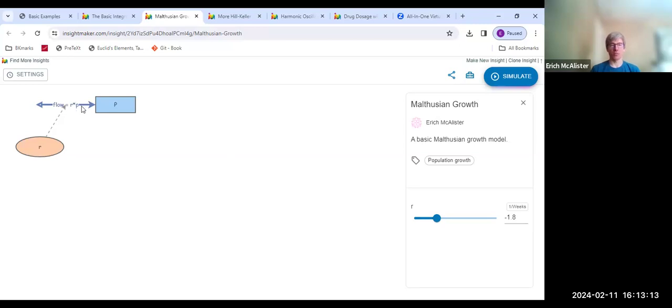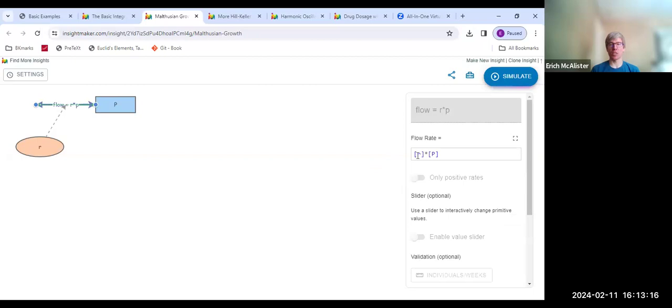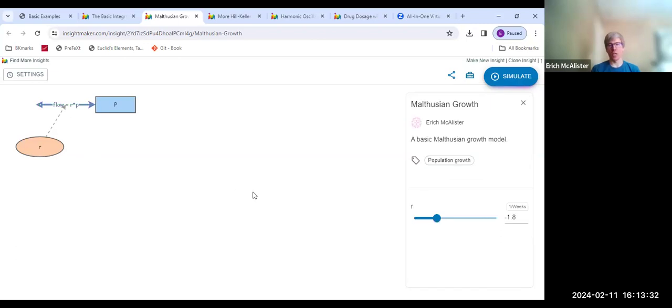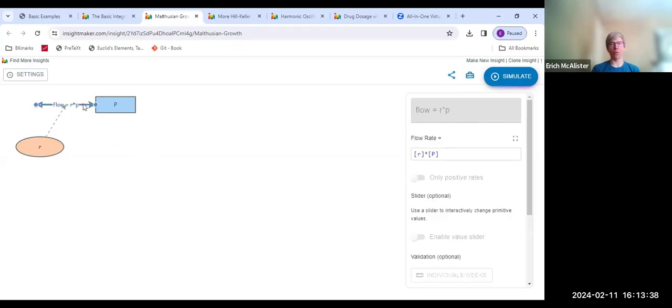If I click on this flow rate, you'll see R times P, where R is this variable. So things in the elliptical pink boxes are variables. The things in the square blue boxes are stocks. And then we have flows. Just how this works, whatever that flow connects to, you can use in that formula. Implicitly, you can always use time in the formula. In this case, I'm just doing P prime equals RP.